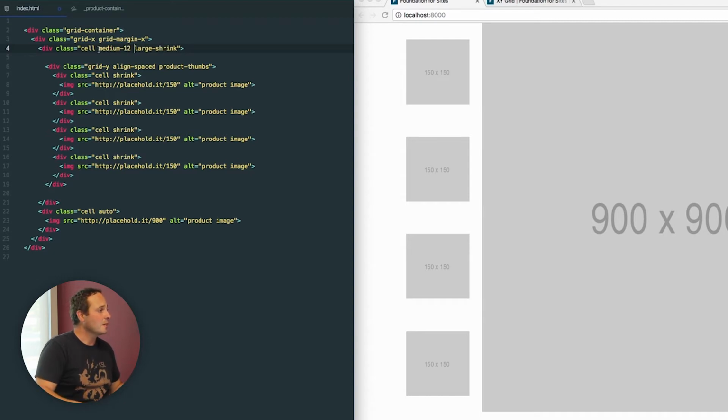I'm going to pretty much do the same thing to the other cell that is containing the large preview image. I'm going to say medium 12 and then large dash auto. So now it's only going to be auto size on large, and the left side is only going to be shrink size on large. Then on a medium screen, they're both going to be 12 cells wide, and they're going to stack on top of each other.